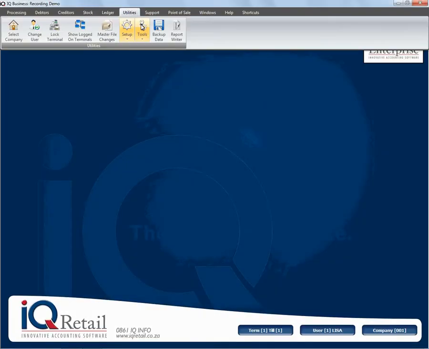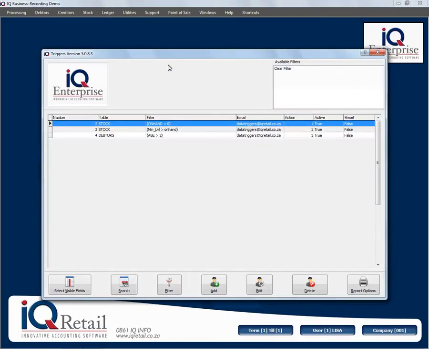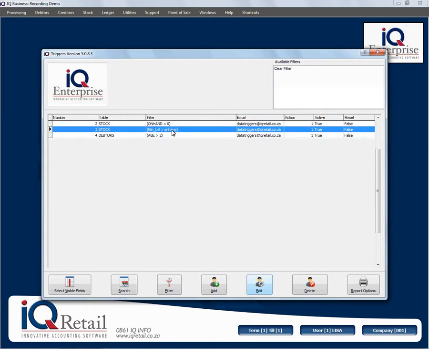In this session we're still looking at data triggers. And we're now going to look at how to add a data trigger using an email address. I've got three options here. The one that I'm going to show you first of all is the option where if the minimum order level is greater than the on-hand quantity of a specific stock item, an email must be sent.